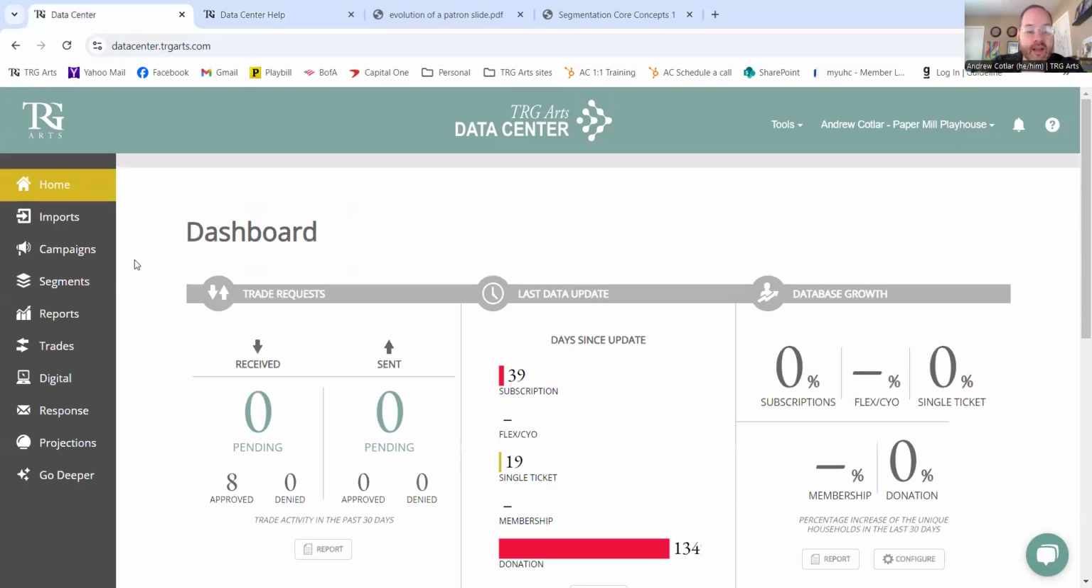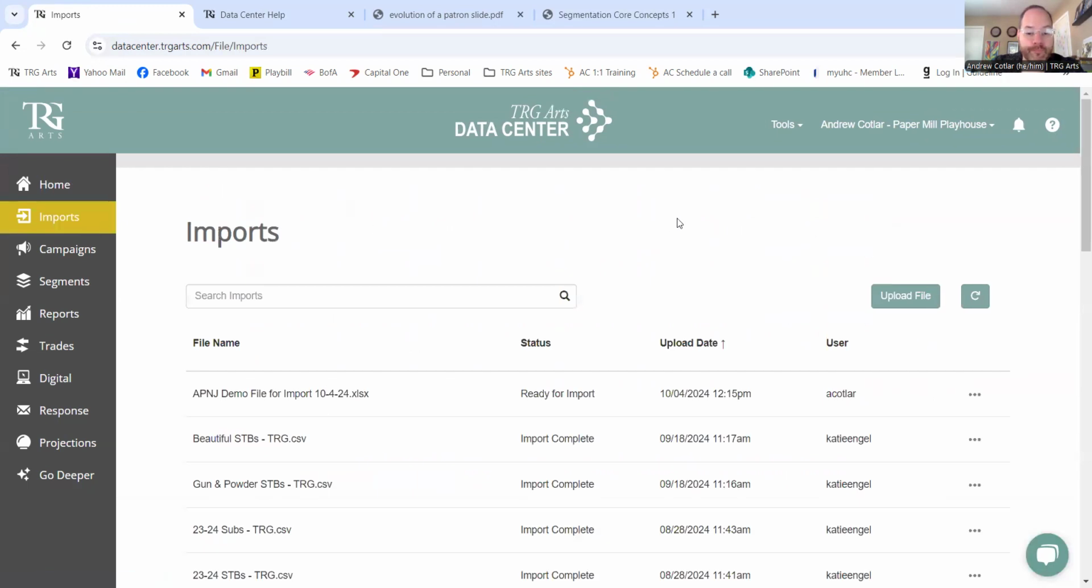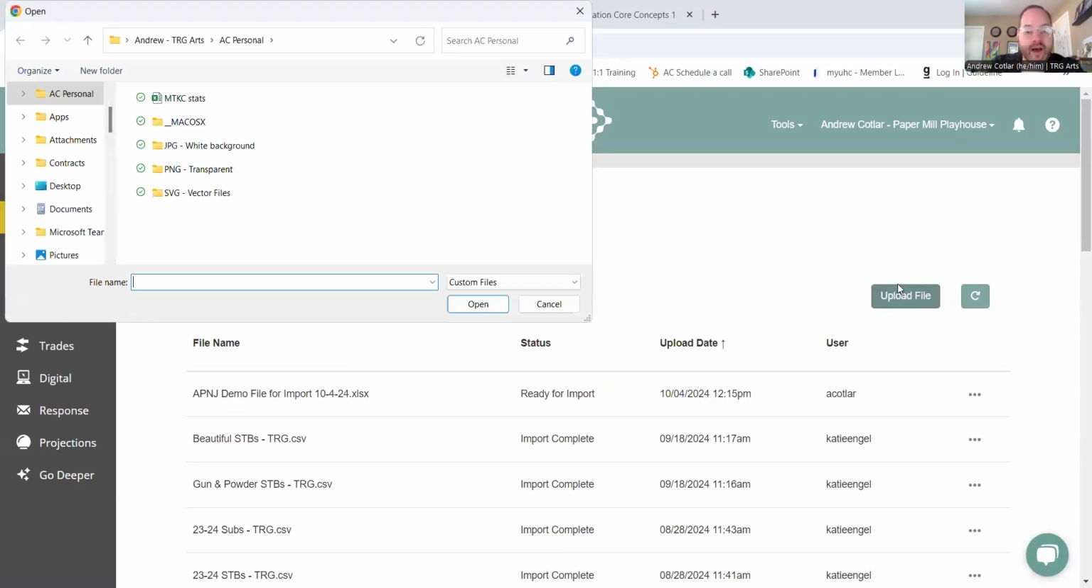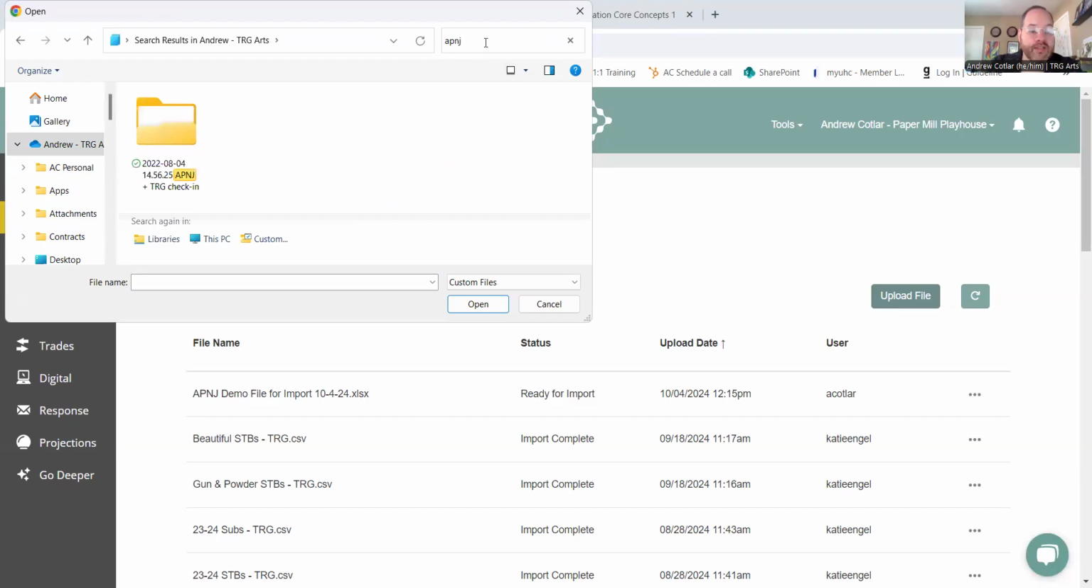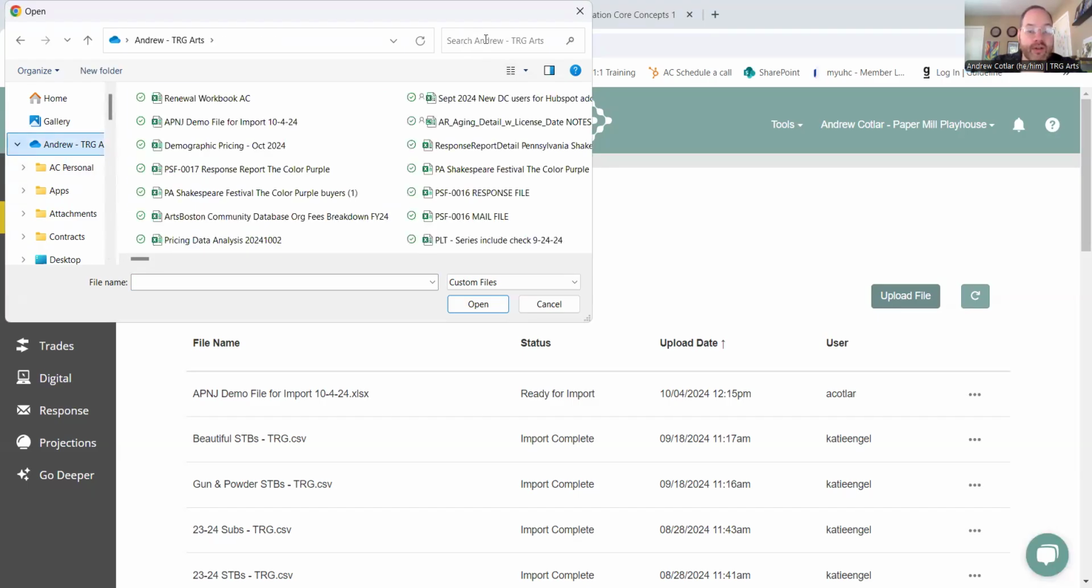So to get my data imported, I'm going to go over here to Data Center, and I'm going to go to my Imports module. And I've already uploaded, let me show you how to do that again, this file in here. This is a file that you're pulling from your CRM, whatever it is. It's going to be typically a sales file.